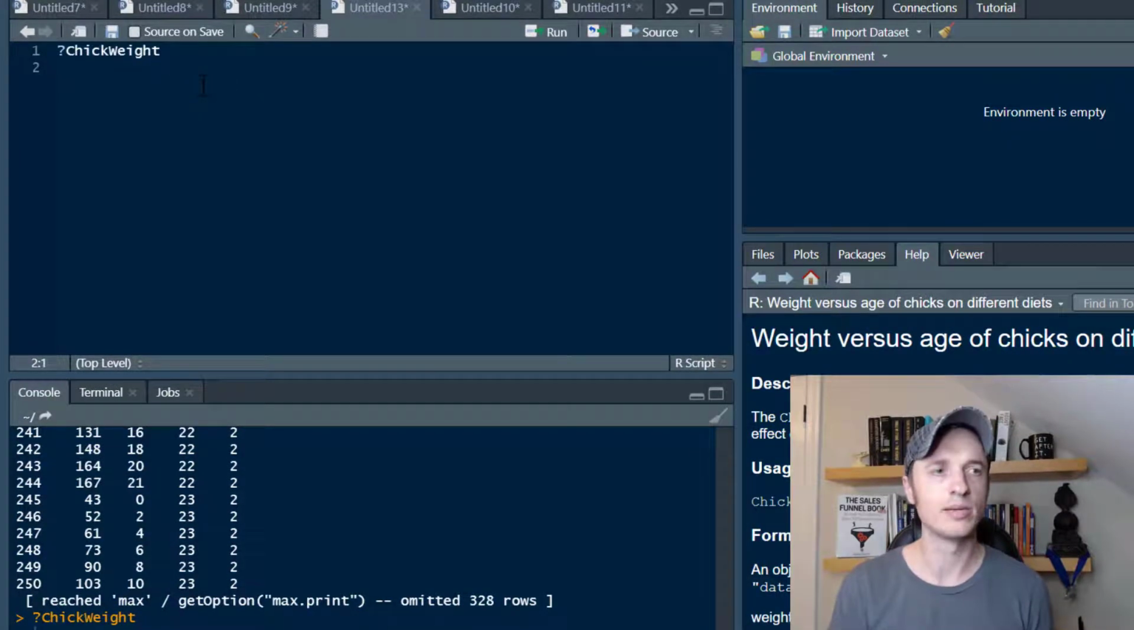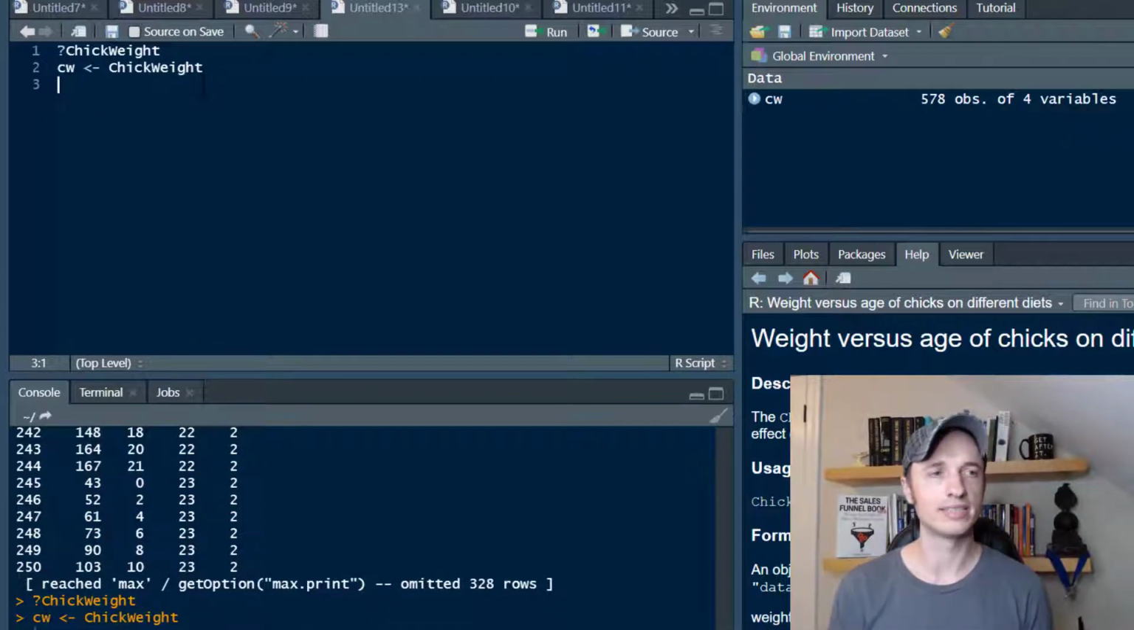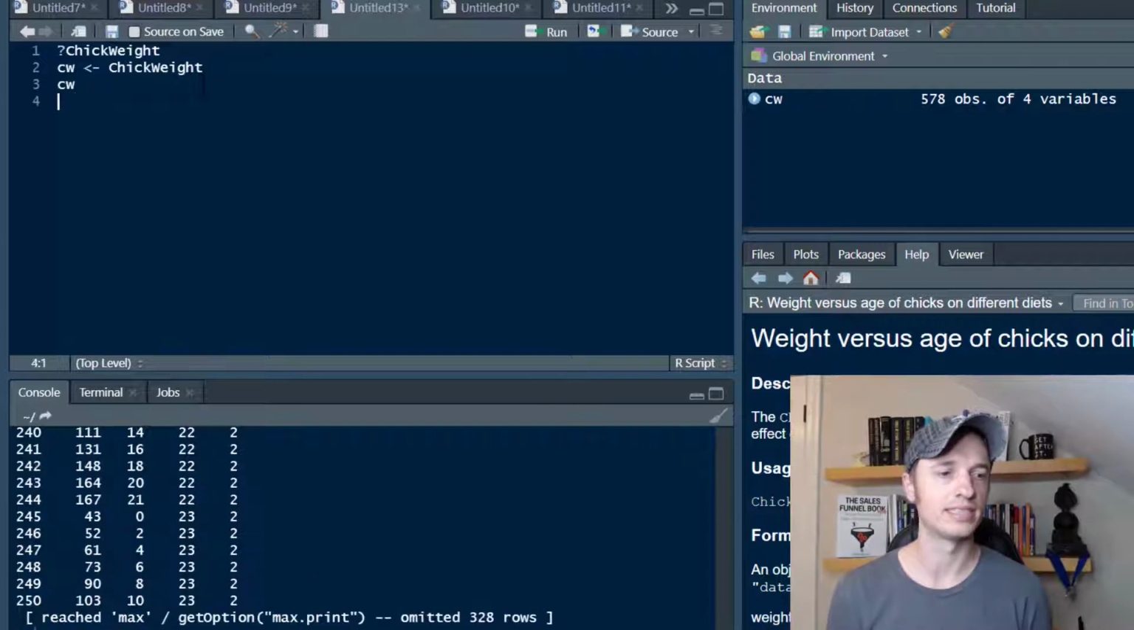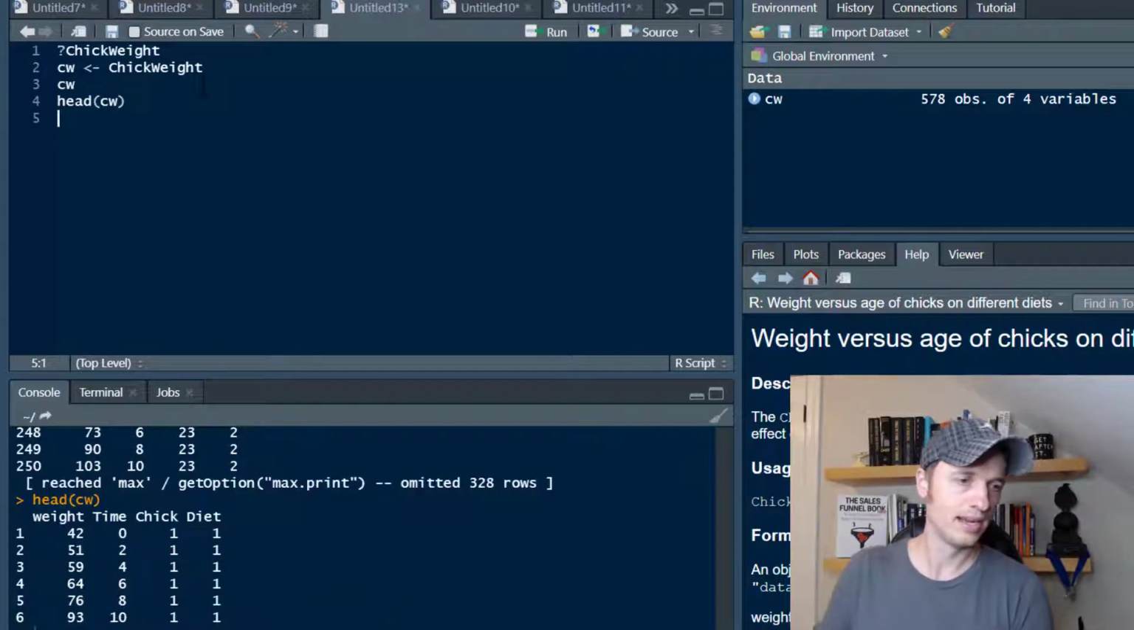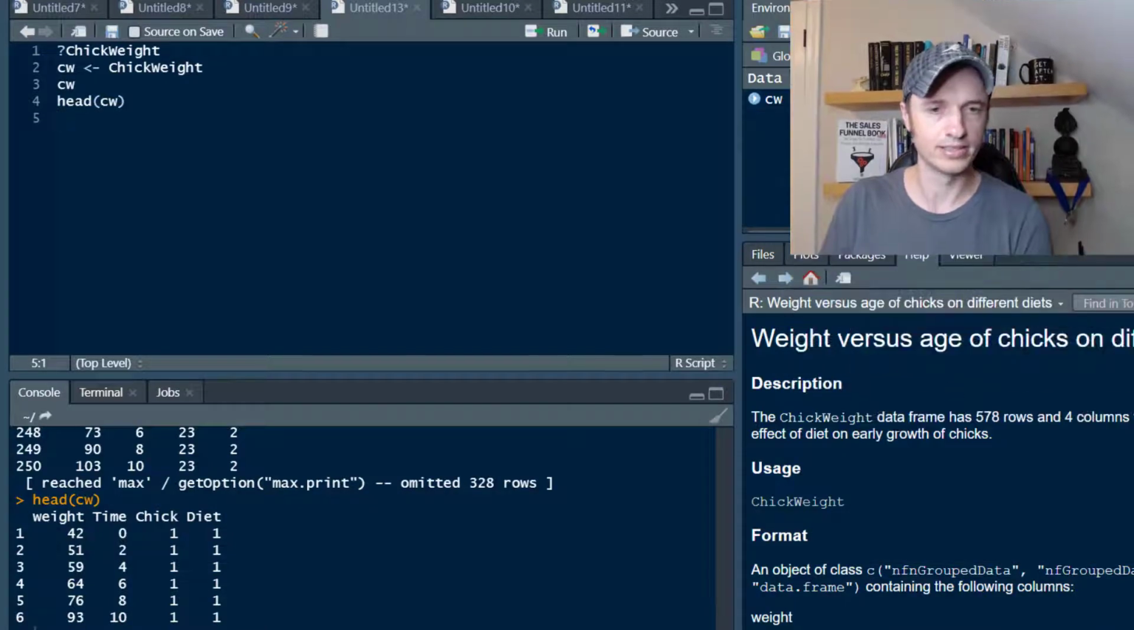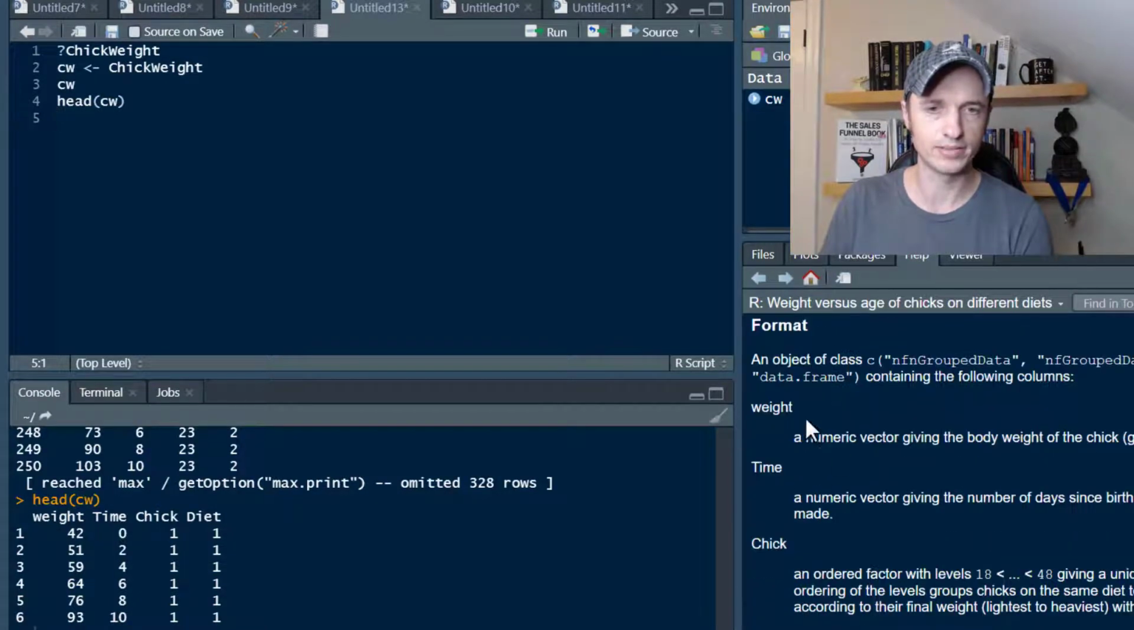Now, just to make things simple, I'm going to save this data frame as a 2-letter variable so that I'm not typing in ChickWeight the whole time. I'm just going to do CW and set that as ChickWeight. We'll store it like that, so now I can call the data frame with just CW, which saves a little bit of time. Let's look at the head real quick. Head of CW. So we've got the weight, the time, the chick, and the diet. That's what we're looking at here in terms of our columns.